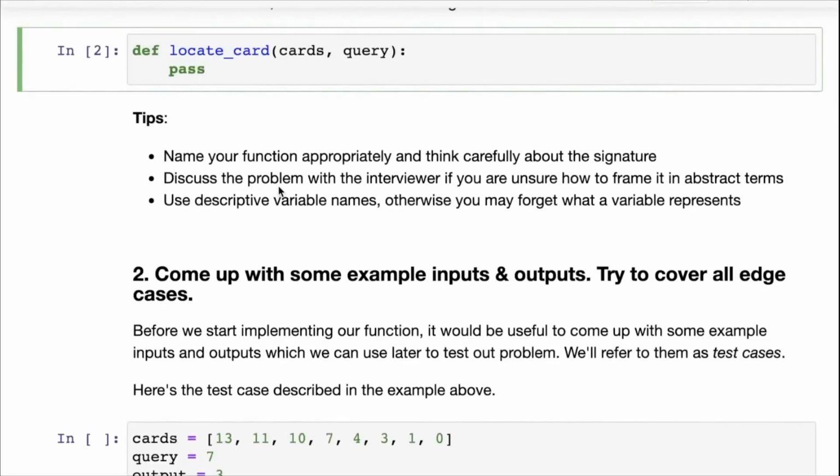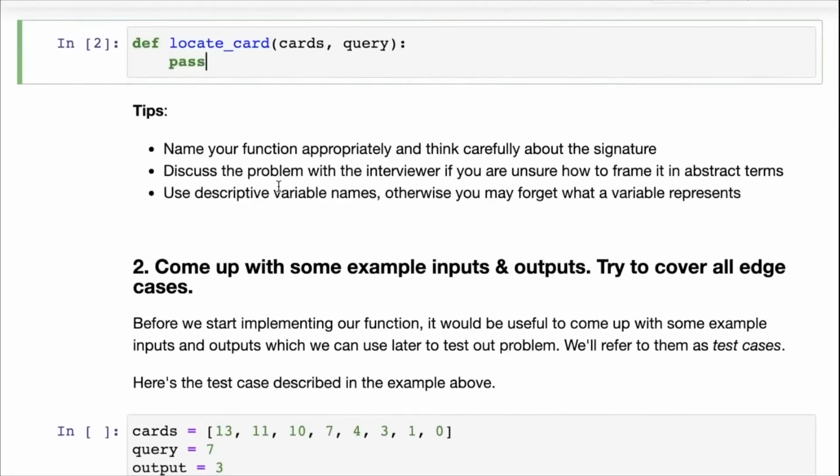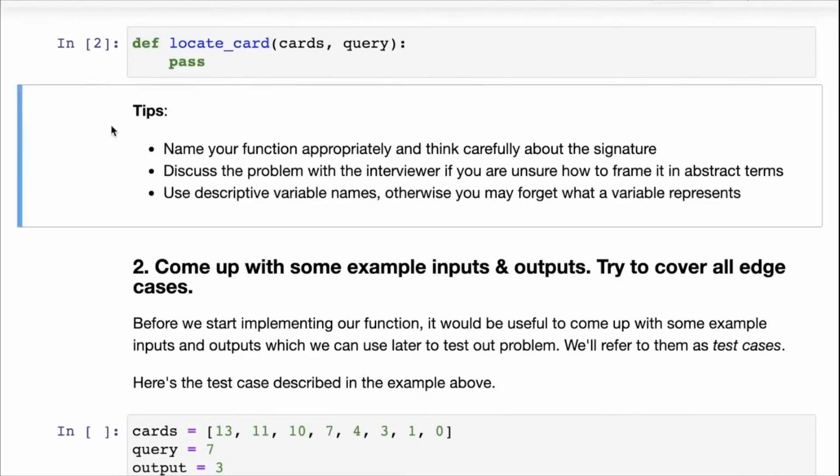And this is really the first and most important step, which is clarifying the problem statement and stating it clearly. Do not start coding before you have done this. Otherwise, you may get halfway into the code and realize that you have not understood the problem at all.